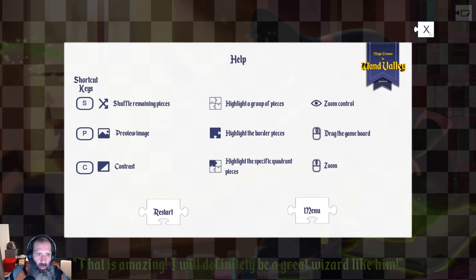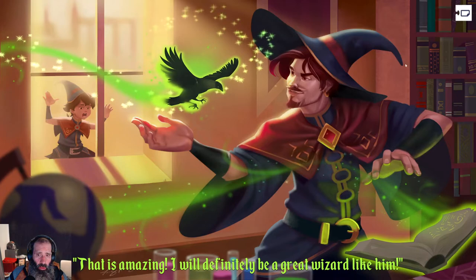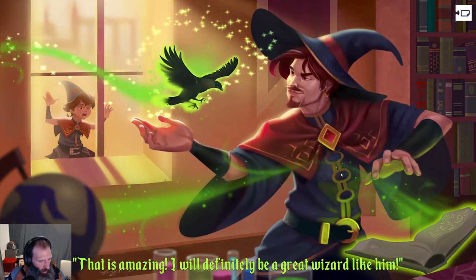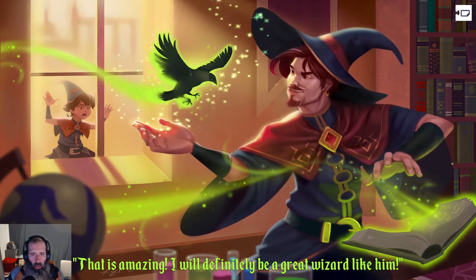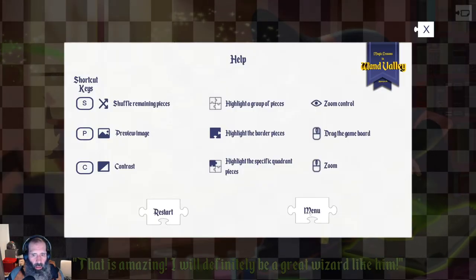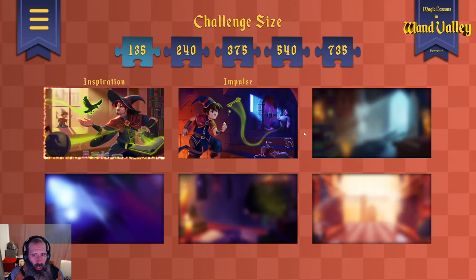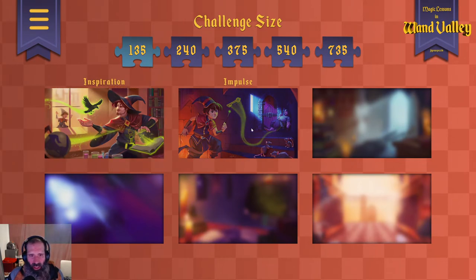Oh, preview. Okay, so yep. Do I hit escape? Do I? Doesn't let you out of the puzzle? Okay, so it tells a little story. I think it's just six puzzles.